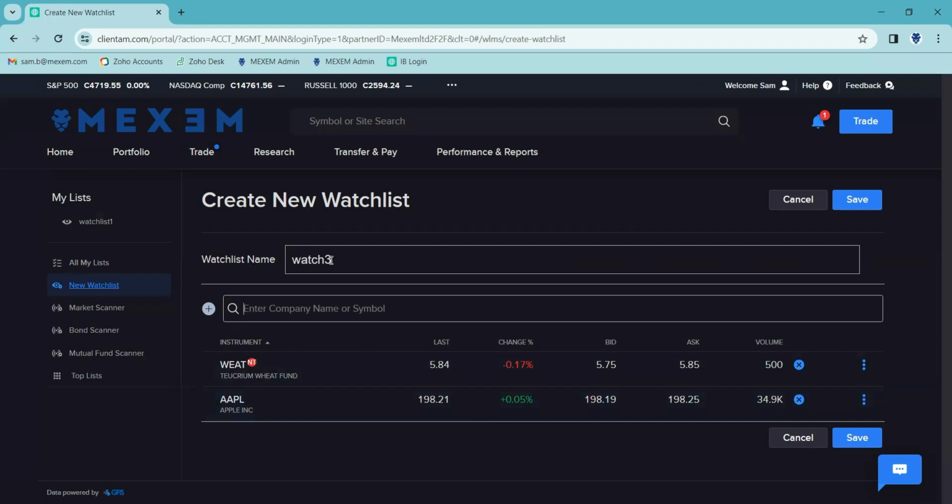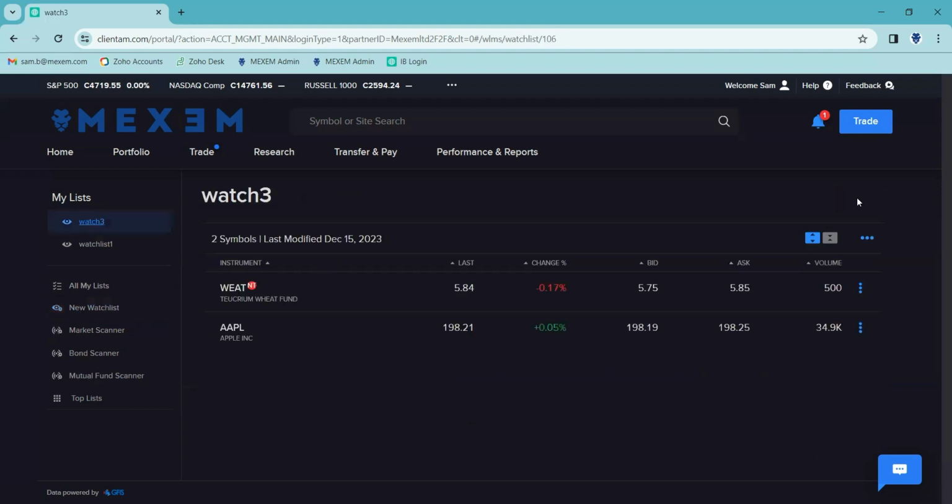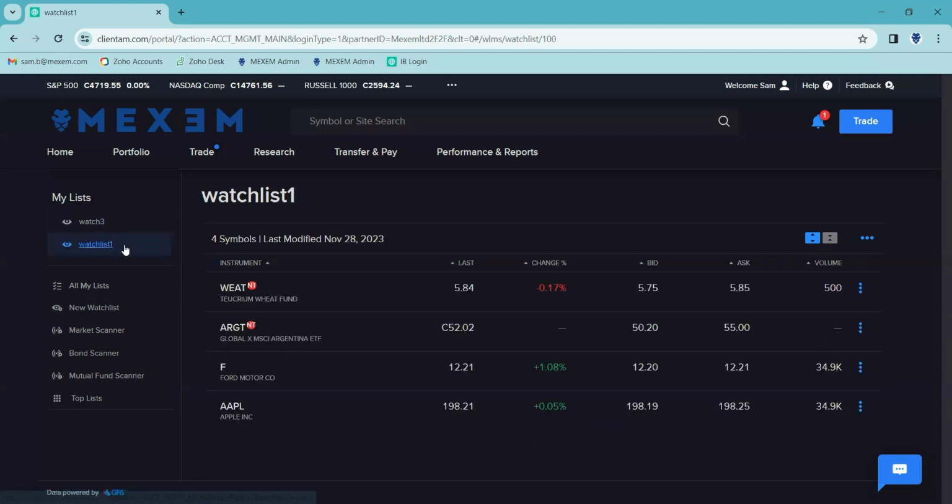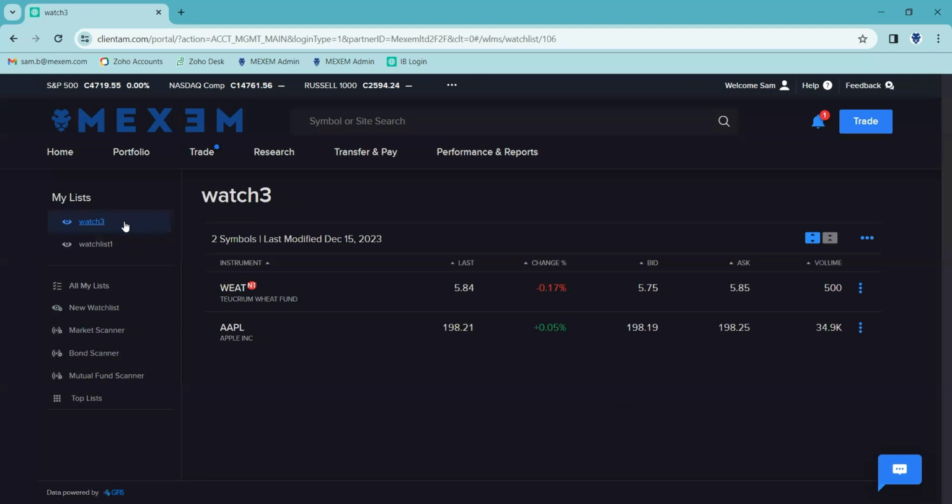Our name is going to be Watch 3 for this list. Once we're happy with all the information we've added, you can see in the top right hand corner, we've got save highlighted in blue. I'm going to click on save. And you can see we've now created a new watch list. Underneath my list in the top left, it's been entered. As you can see there, as I said, this is a previous list I'd created. It's just a matter of highlighting the one you'd like to view.